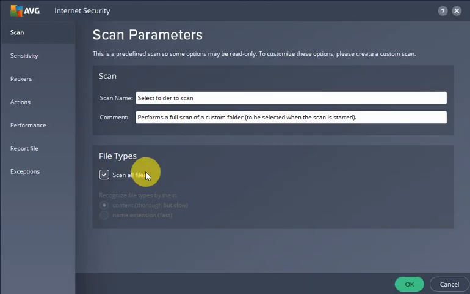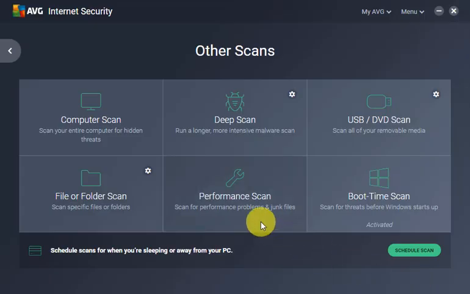If you click on this, you can choose just certain files and certain folders. So if you just want to scan a certain area of your computer, you can go in here and select those particular folders or certain sections of your PC. A performance scan is going to scan for performance problems and junk files, kind of like a little mini tune-up. And then a boot scan. You can perform a boot scan also.